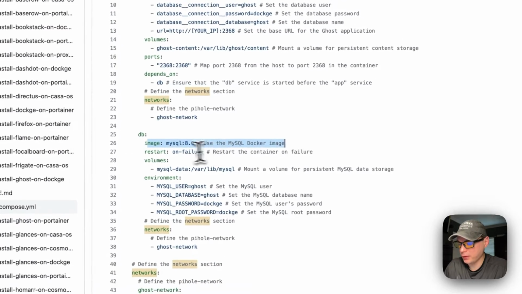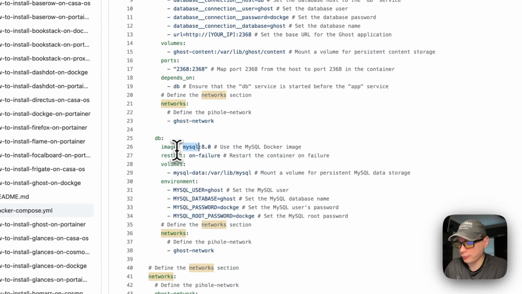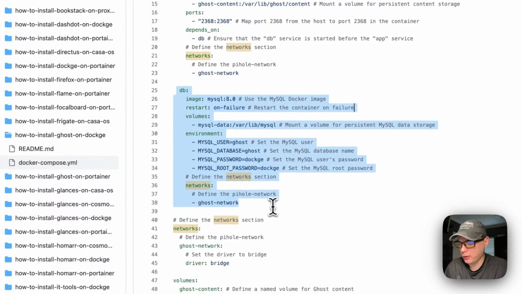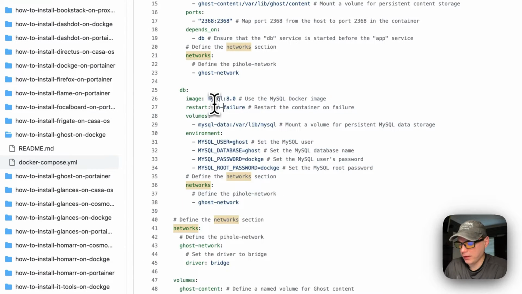And then the image is coming off Docker Hub because there's no URL before this, and it's MySQL. The Docker image tag is 8.0. So same thing with this, the same restart policy is on failure. So that means that if this container fails, then it will try to restart. But if you stop it or any other reason, then it will not try to restart.